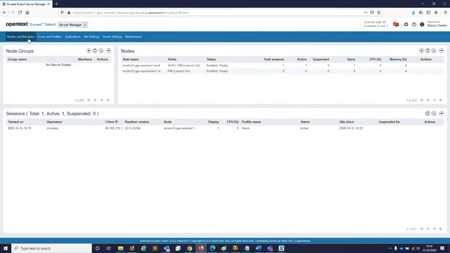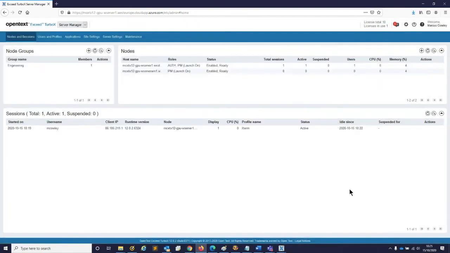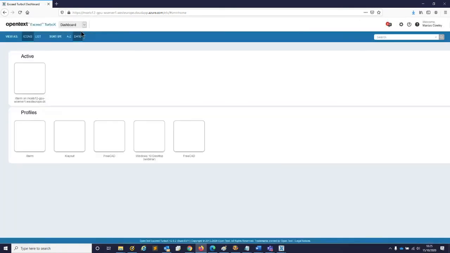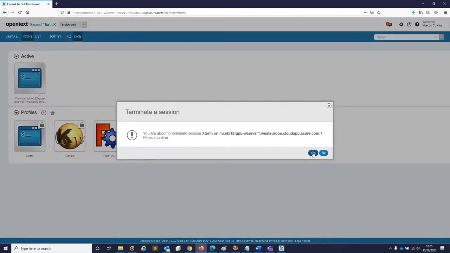Okay. So we can also create node groups, like I said. So I'm going to create a node group for engineering here. And I'm going to add in our first Linux server. And we'll come back and we'll add the new Linux server as well when it connects in, which shouldn't be too long. So we had a Windows server, if you remember, installed. So let's close my session for now.